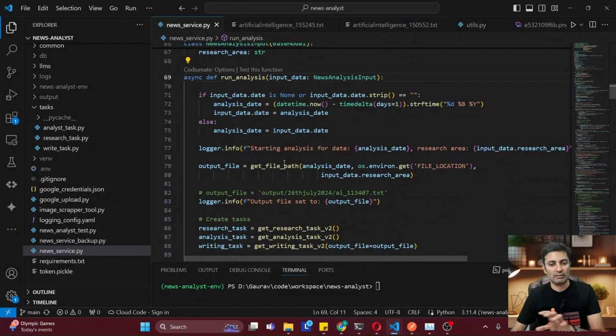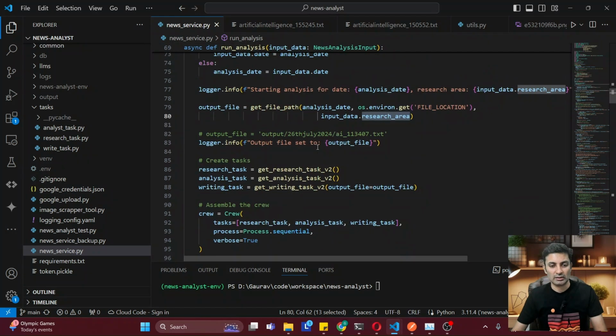Basically, here is what I do. Go to run analysis. I take only 2 inputs: one is the date, the analysis date, and second is the field or research area. Only 2 inputs are required. Even one is fine. If you don't give a date, it will automatically assume that you are looking for something today, which is the latest date.